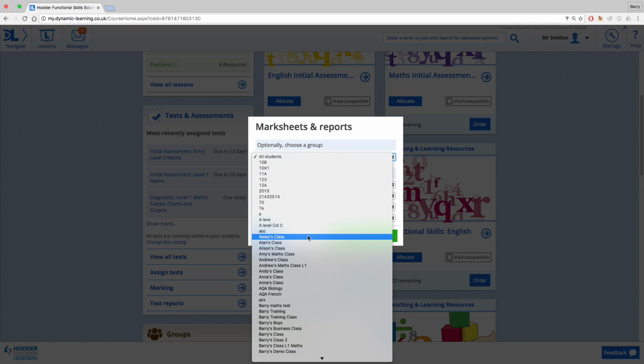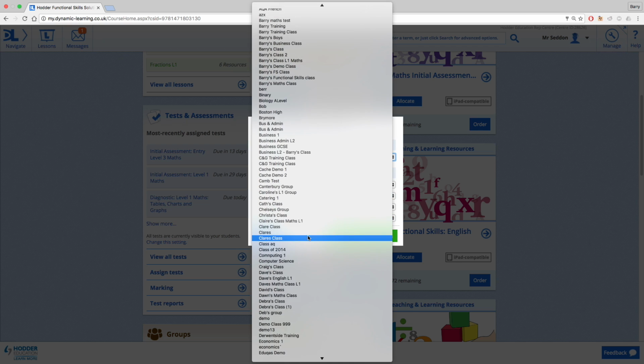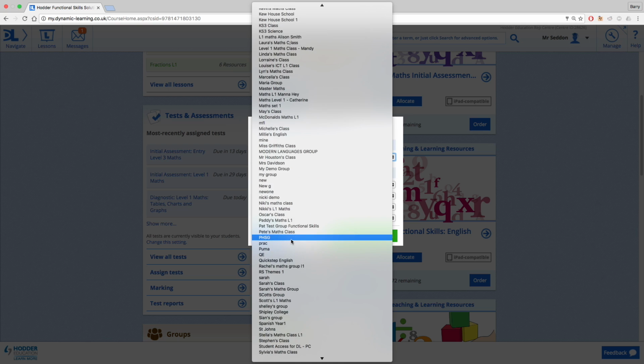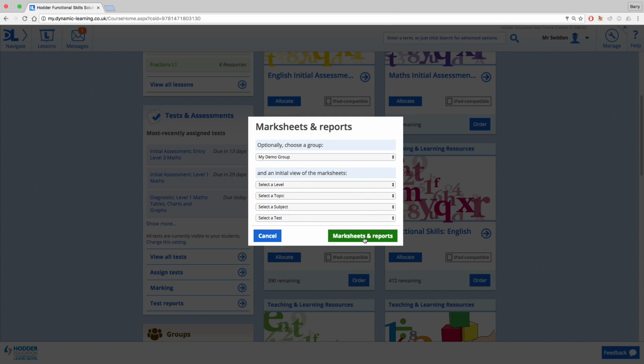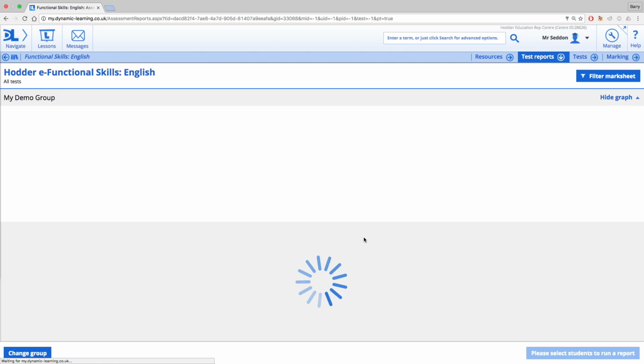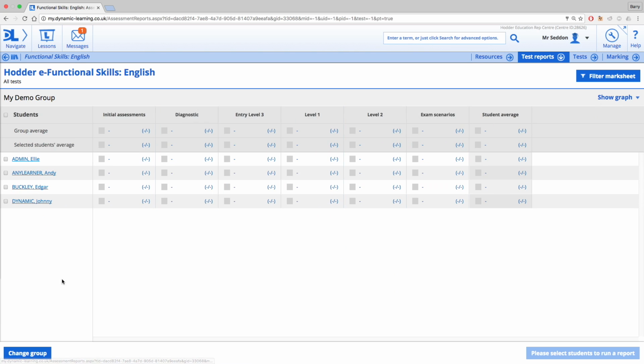You always group your learners, and this is why, so you can find them nice and easy in the system. My group's called my demo class, my demo group rather, there it is. And I'll click Mark Sheets and Reports and it will take me to my group. Okay, so here's my class at the bottom here. I'm just going to hide the graph so you can see that a little bit clearer. So there's Andy, any learner.